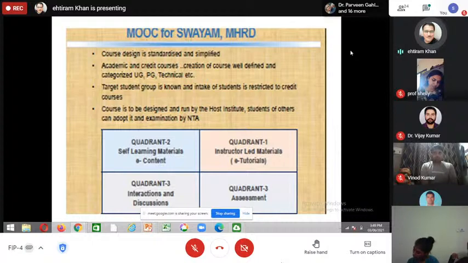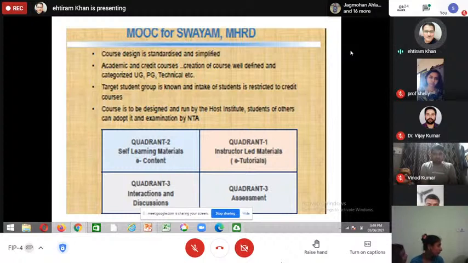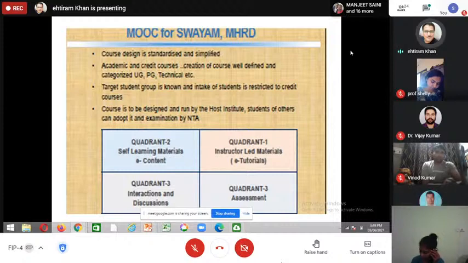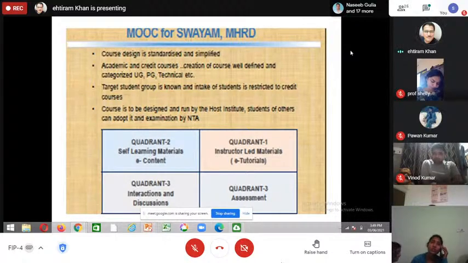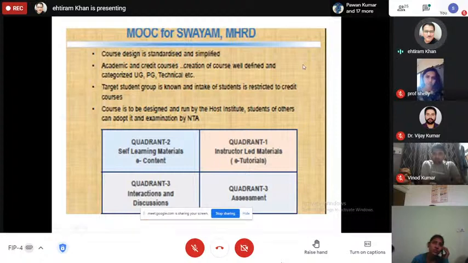And once you do the assessment of sessionals, of practicals, whatever assessment is done, then in quadrant four is the last one. You have interactions. Sorry, this was coming earlier than this. Quadrant three, interactions and discussions. After the material has been made, you are imparting that, having the discussion with the class. And the last one is quadrant four, which is assessment. So once you assess the student, the participant, you will be given the certificates. The qualified candidates will get the certificate.